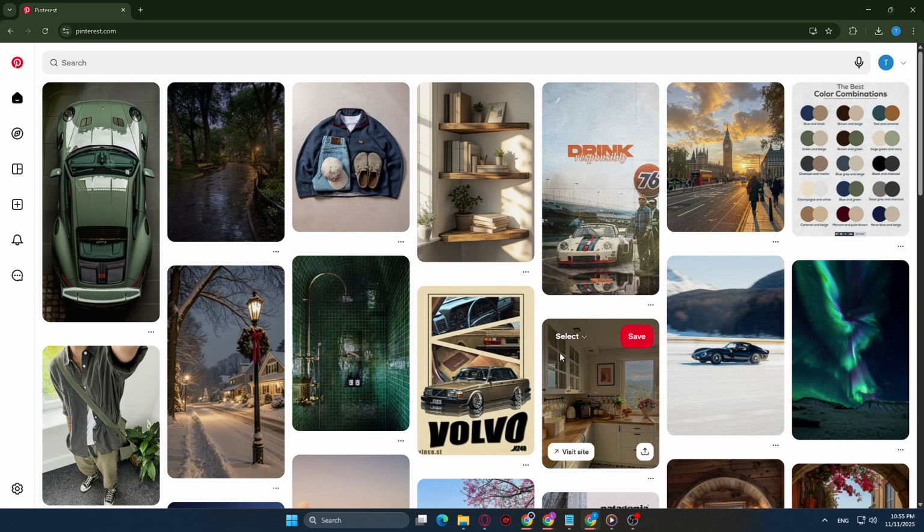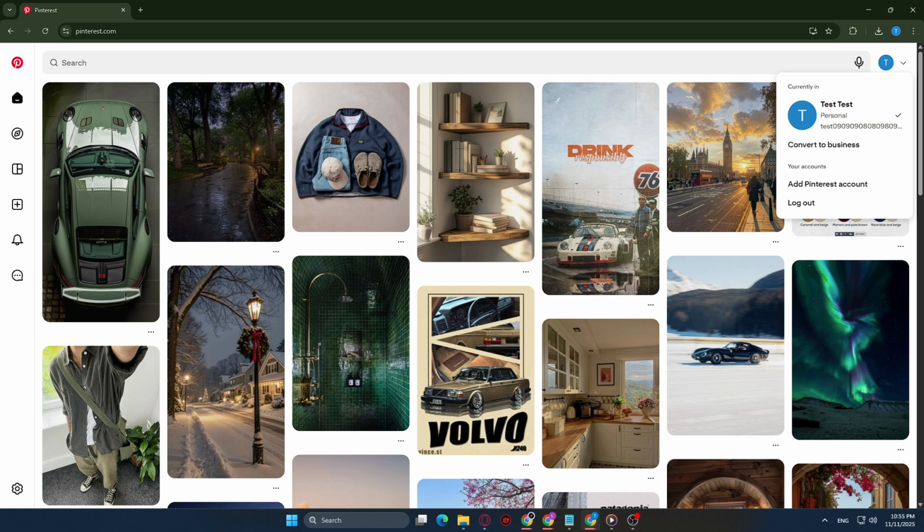Next, direct your attention to the top part of the screen where your profile icon is located. It's typically at the upper right-hand corner of the page. Click on this to open a drop-down menu. This menu is your control center, where you can manage various settings and features associated with your account.